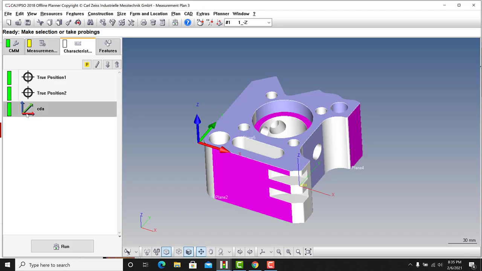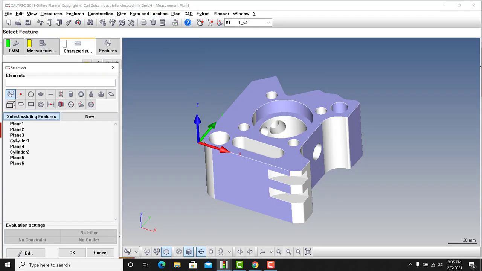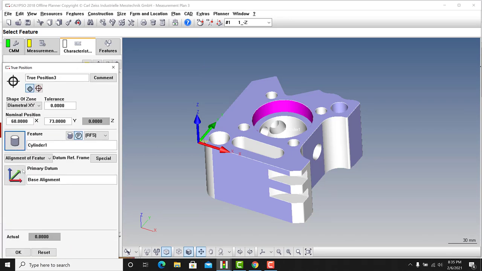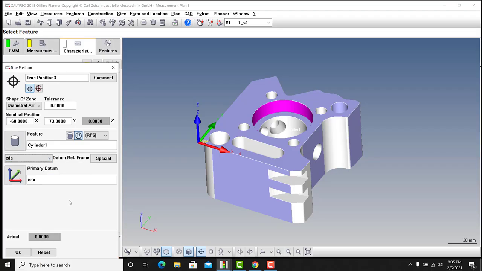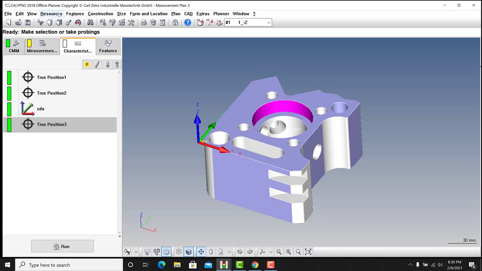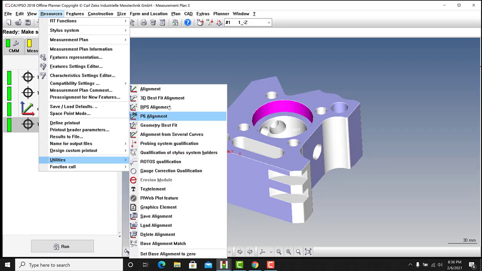So what I've used this for is, if you go back into form location and go to true position, and we pick cylinder 1 again, because that's not the point, and we go to alignment, there's CDA. So that's just another way to have datum reference frames, and you could have a bunch of different alignments. Again, alignments is in Resources, Utilities, Alignment.